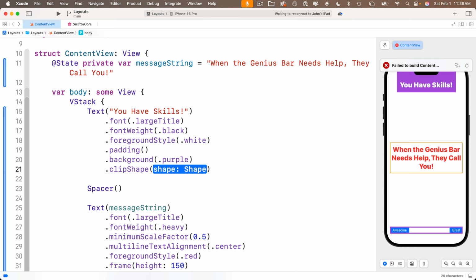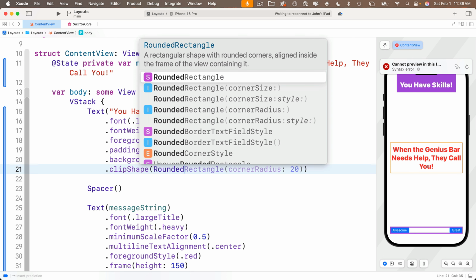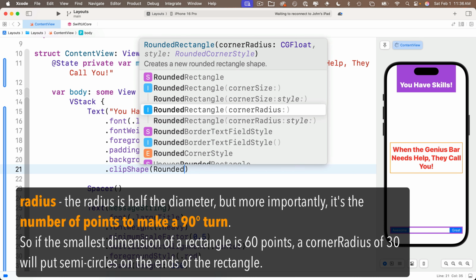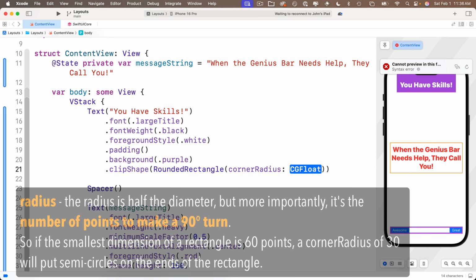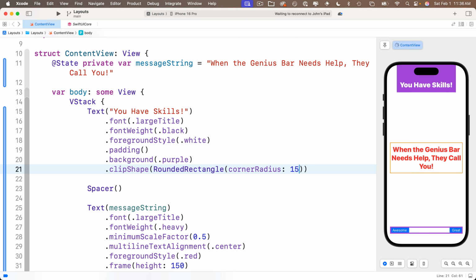Except clipShape wants a shape. Why don't we give it a rounded rectangle? You get a couple options in here, and one of them has cornerRadius. So select this. From high school geometry, the radius is half the diameter, but more importantly, in Swift design, the radius is the number of points it takes to make a 90-degree turn. So let's try this out. Here's 15, a very noticeable curve.